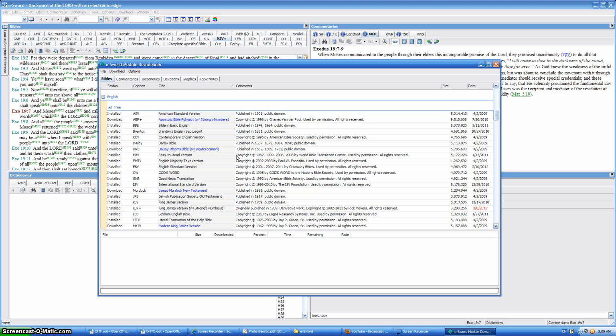All of the Bibles that you can install that are sponsored by eSword are listed here. And what you're going to look for under the English Bibles is the ABP Plus, which is the second one listed here.